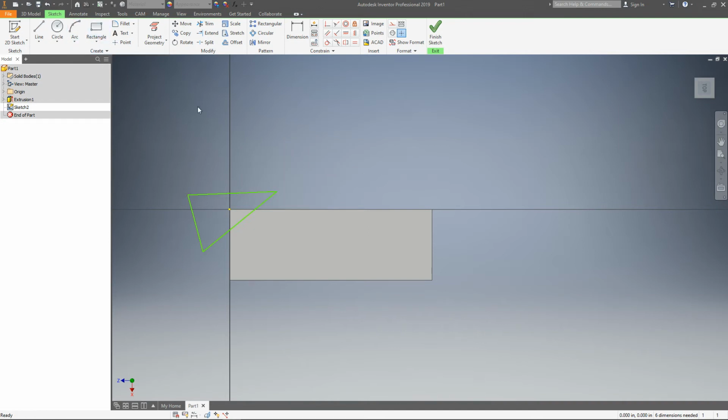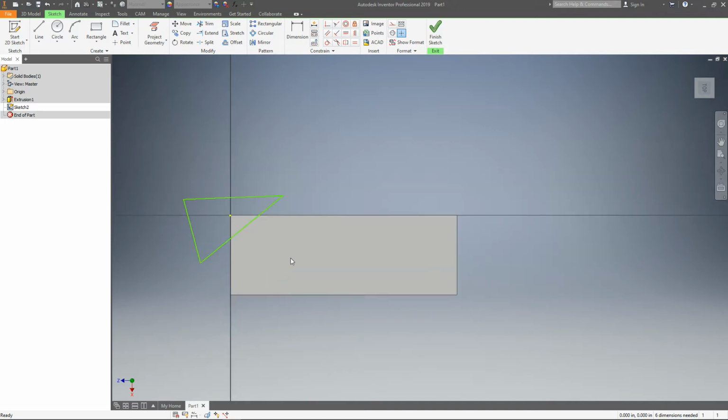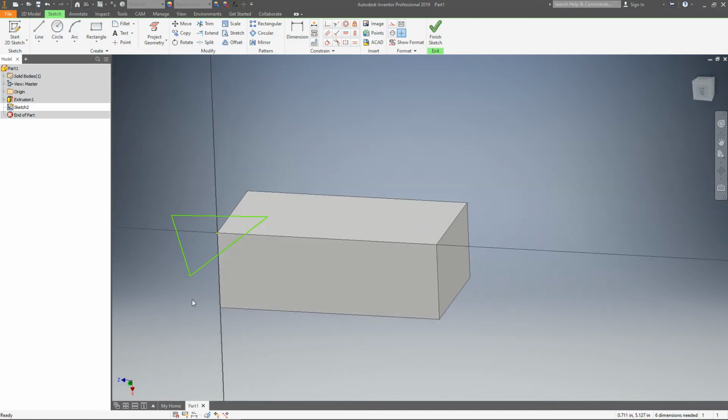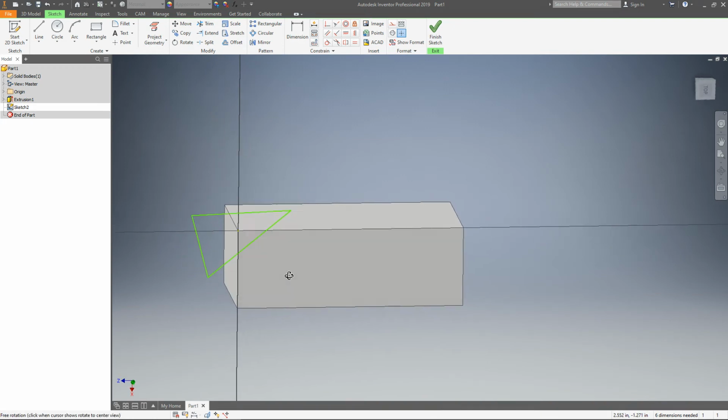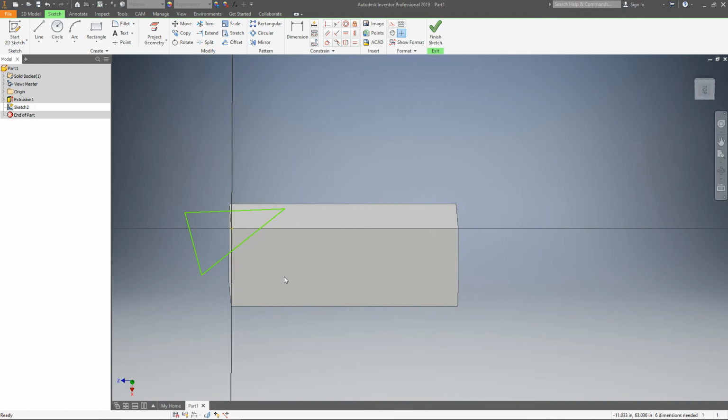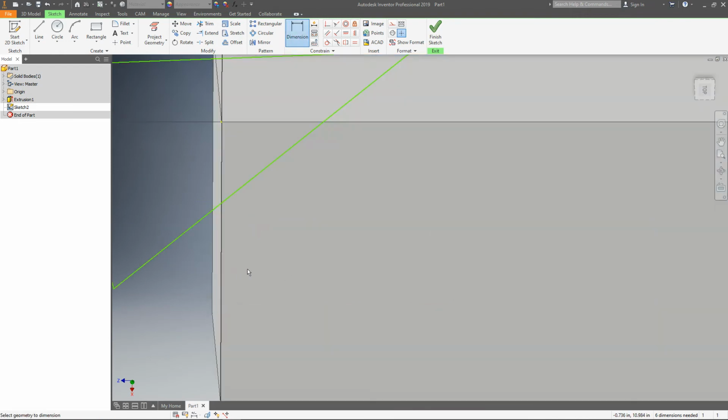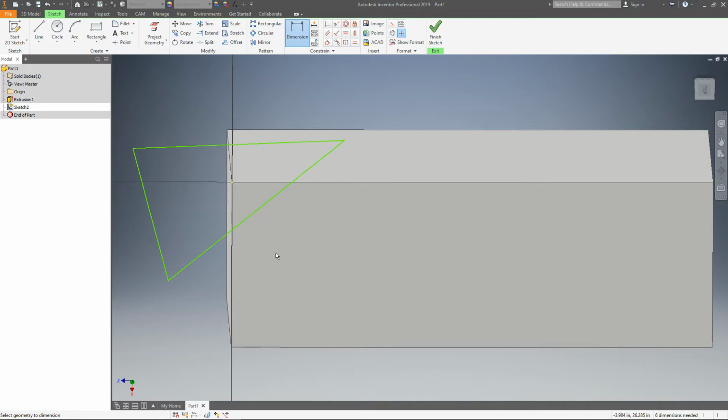I'll even do, actually, I won't do that. What I need is to make a cut through this part, all the way through this part, to make that chamfer. So I am going to dimension. First, we know that all of the chamfers are 45 degrees, so I'm going to click this line and click this line right here. I'm going to place that dimension 45, enter.